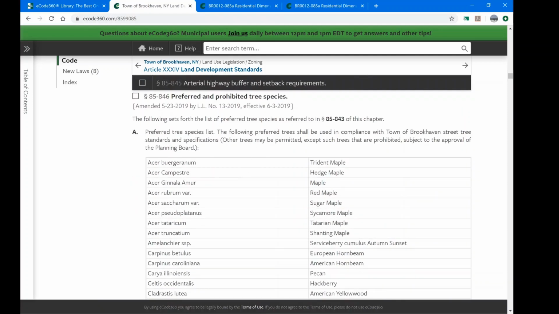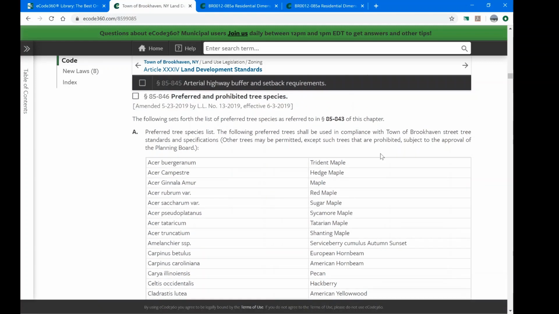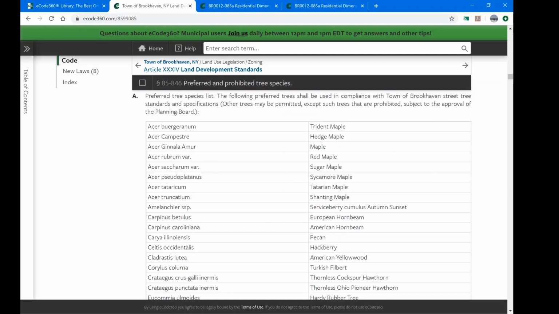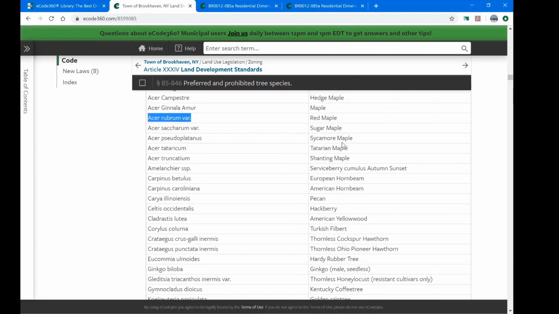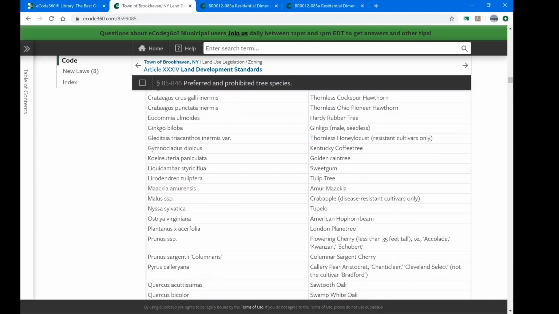Then we have what types of trees you can use. Okay, these are the trees that are permitted to be used. You can hire a landscape architect to help you pick them out, or you could just Google what they look like and say, I like the look of that, I'm gonna use them. Like I think I mentioned earlier, I usually put a lot of red maples in because it's a tree that I think looks very pretty. So I use those on a lot of my site designs. These are the ones that are allowed to be used in the town of Brookhaven.